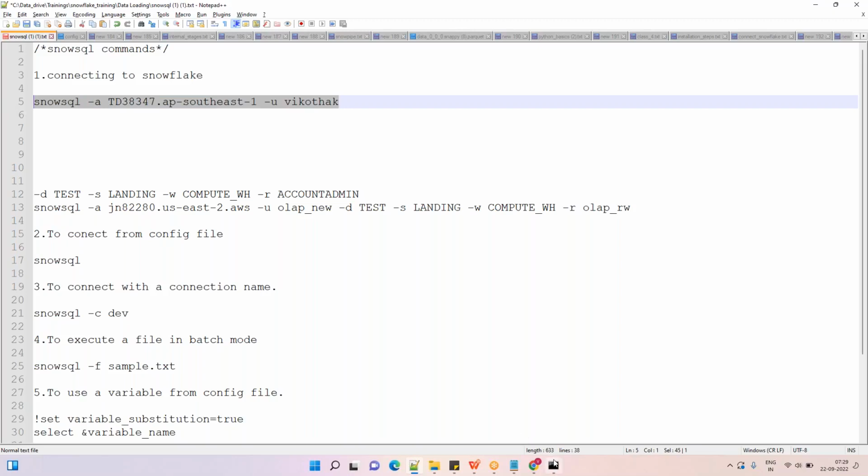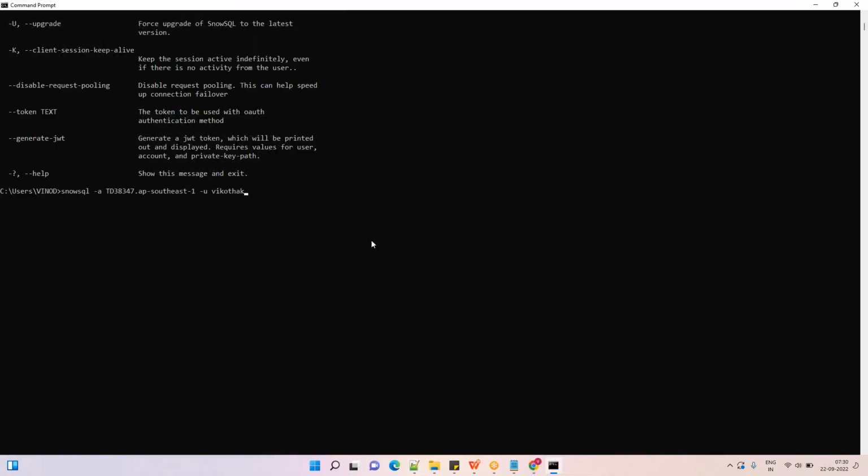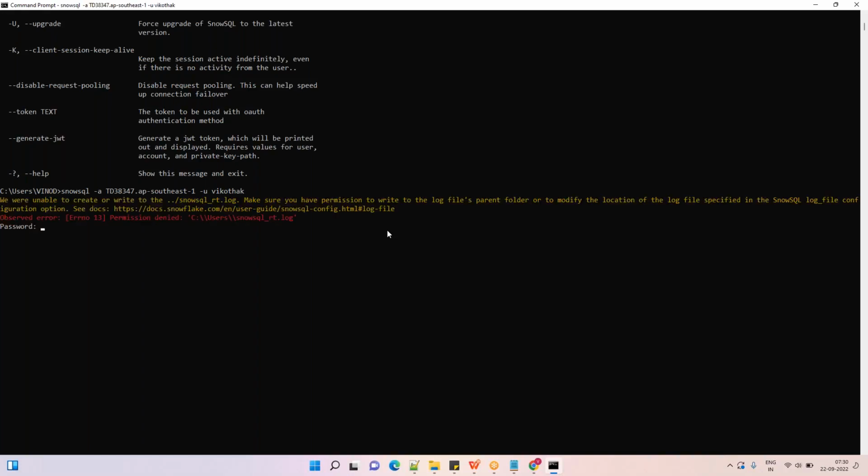The dash, you mean user? Sorry. Yeah, -u is for user. So these are the minimum parameters that you need to pass: account and user. You can pass other parameters also, but initially we'll log in with minimum parameters. So it should ask for password. See here, I have logged into my particular Snowflake session.